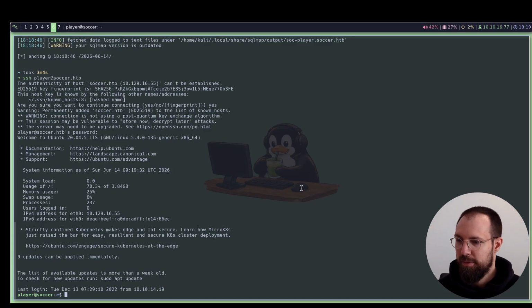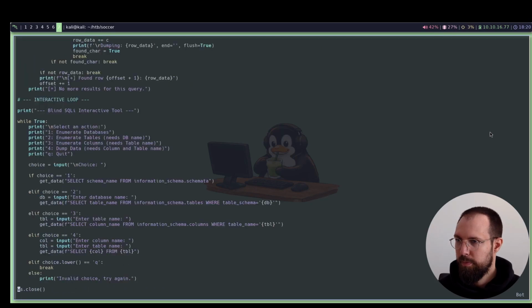And we have access. So now let's have a look how we can do this without SQL map. In general, we perform similar steps like before. We start with enumerating the databases. Then we enumerate the tables. We enumerate the columns. And then we want to dump the data. And for every step, we can see here the payload we are using.